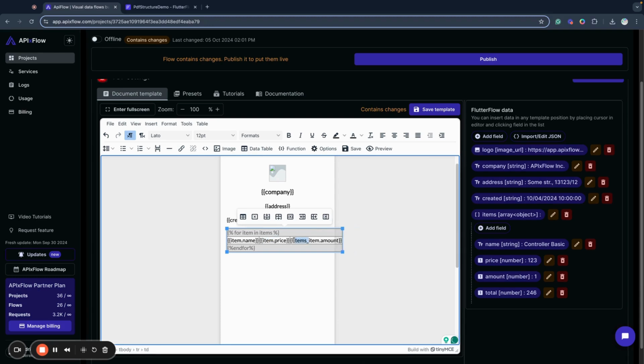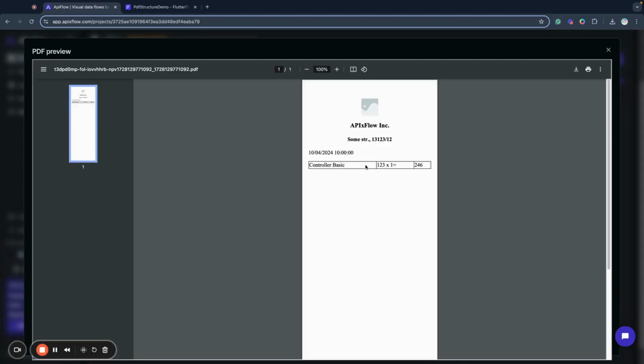I will do like this. And now I will go here and will also put the amount value inside. So I will have item price x item amount equals my item total. Item total, something like this. And now we can check how it will look. It will look like this.